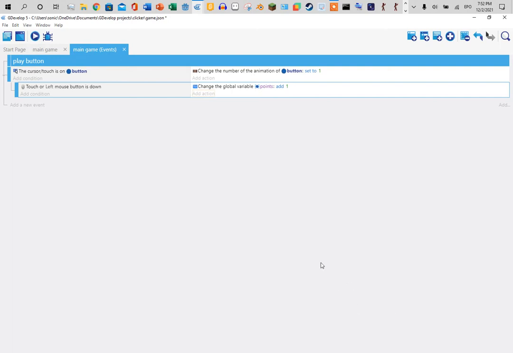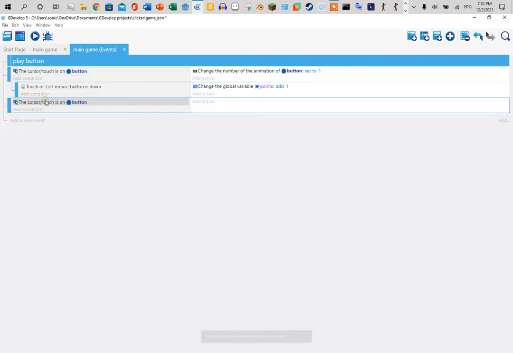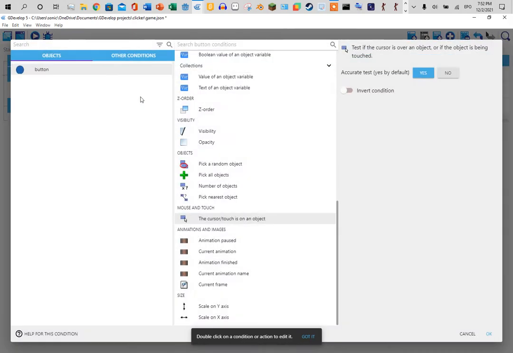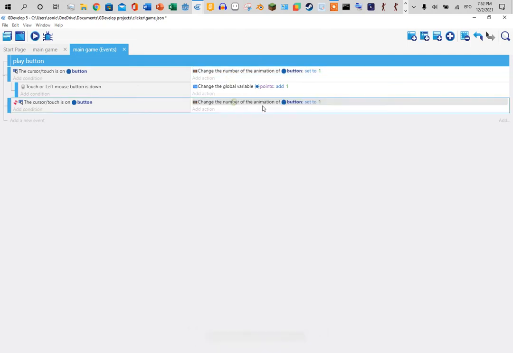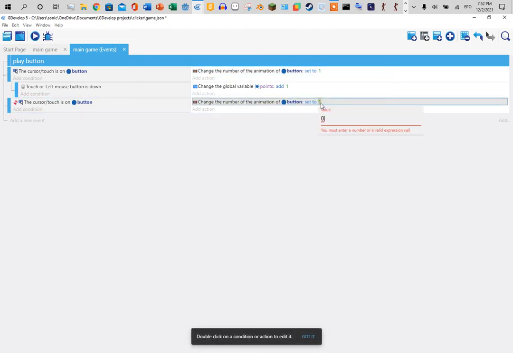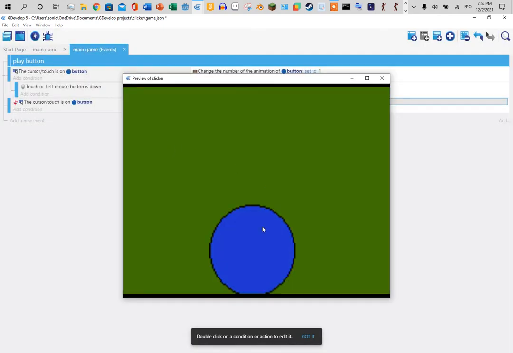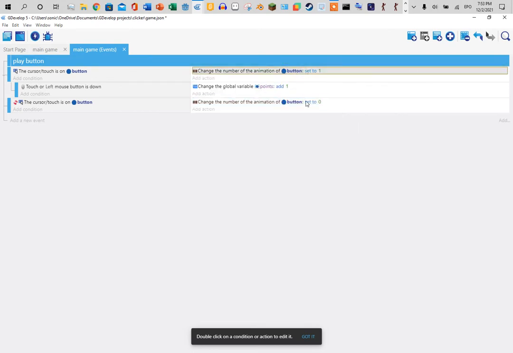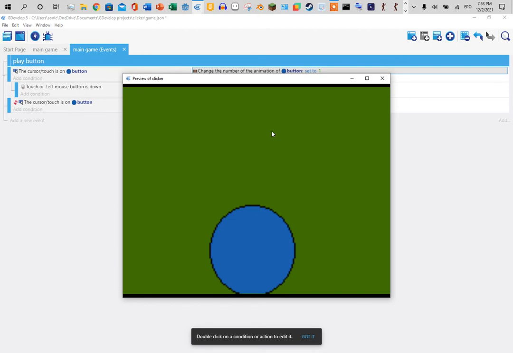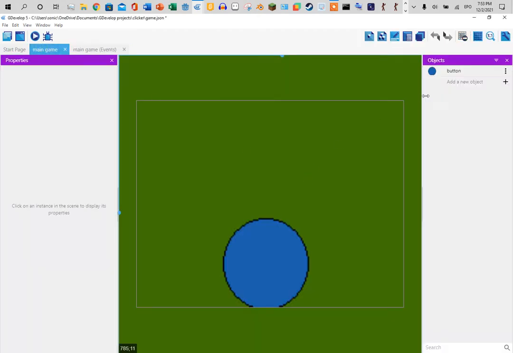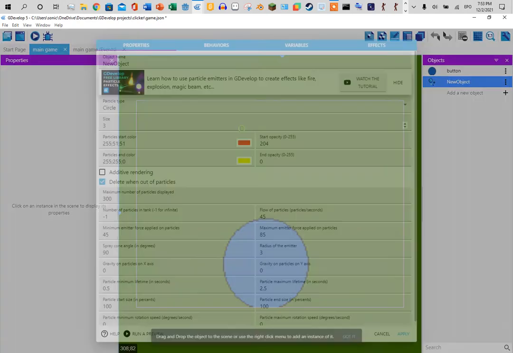So we're also going to add a new event. Copy this, double click it and invert it. Copy and paste that and set the number to 0. There we go, we have an animated button. Alright, but there's just one problem. When we click it, you can't see your points. So let's add a new text.